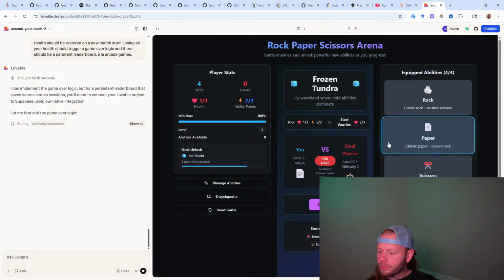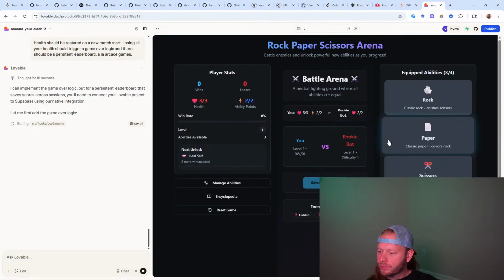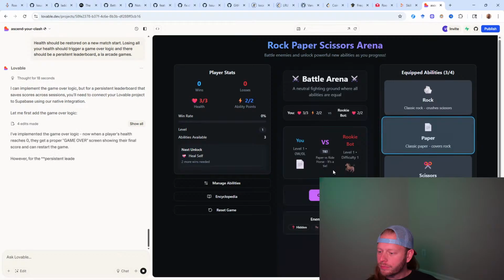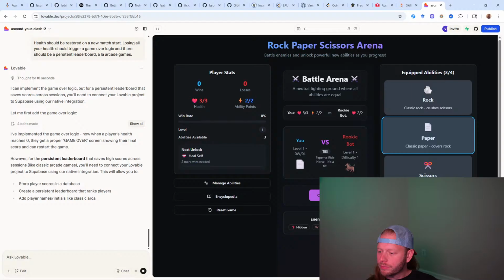Summon lawyer beats paper. Oh no, I've been served. The lawyer beat my paper. Is this the end of paper supremacy? Paper versus ride a horse is a tie. Sure. Makes sense to me.